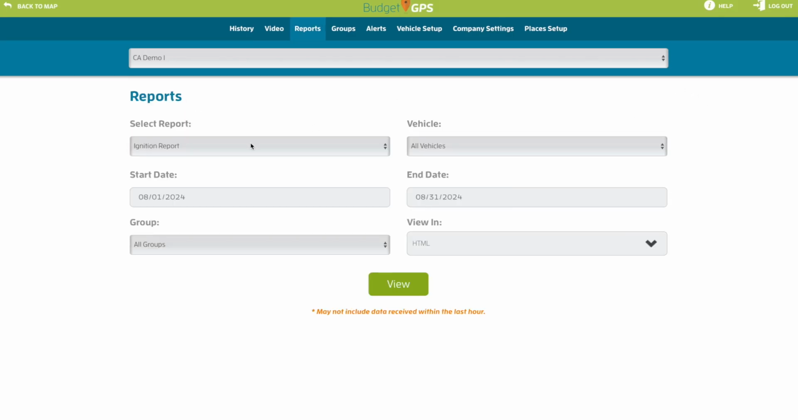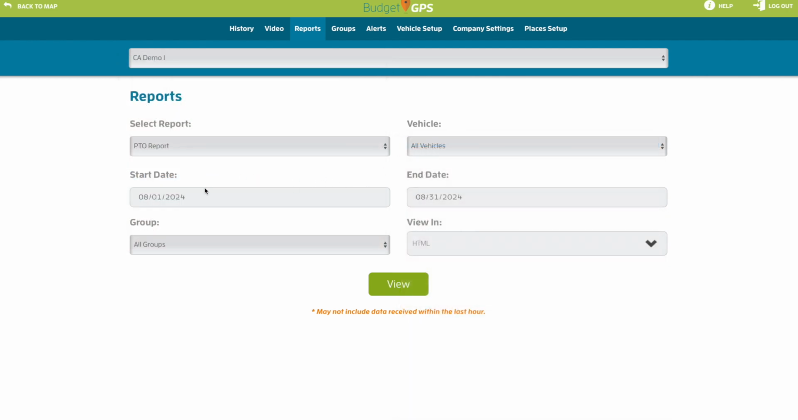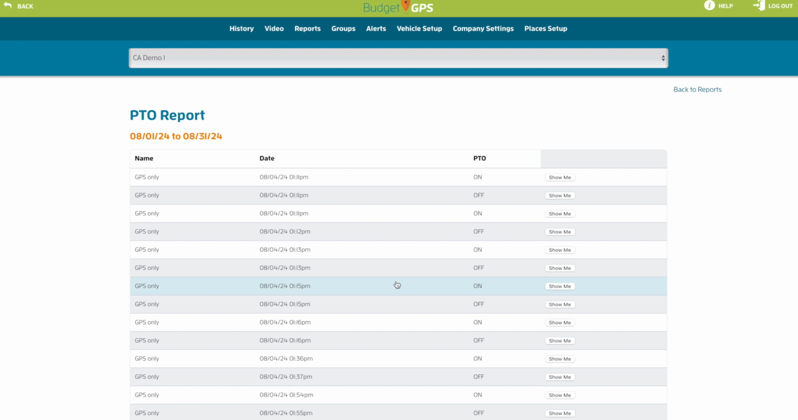We'll go back to reports, and then last but not least, we'll run the PTO report. Again, this only applies currently to our wired units. I can run it for one or all of the vehicles. That did save my time frame in there. I can pick one or all groups. You can download it to Excel. I'll click View. And this is going to bring up my PTO report.